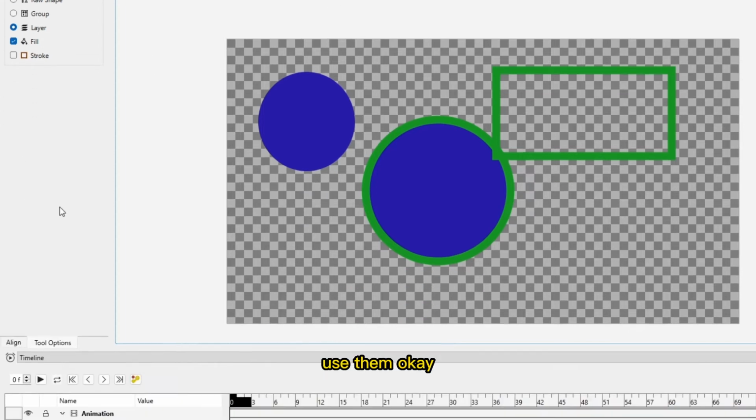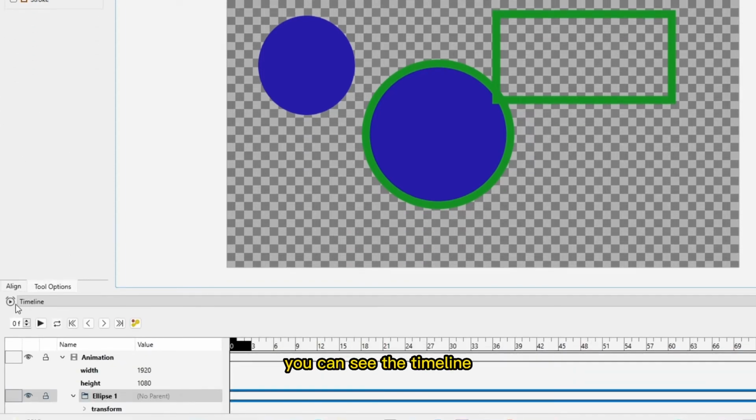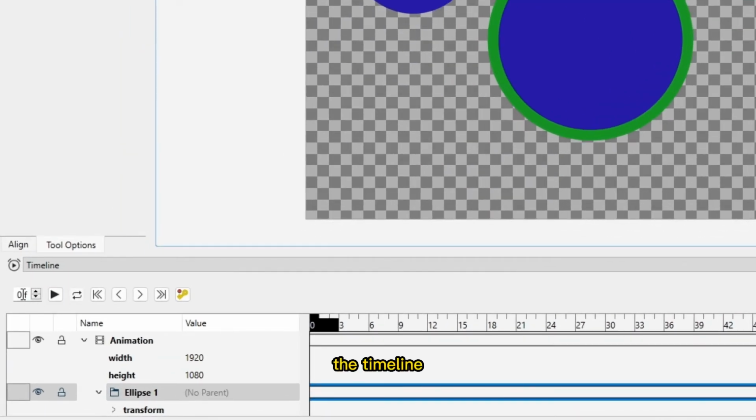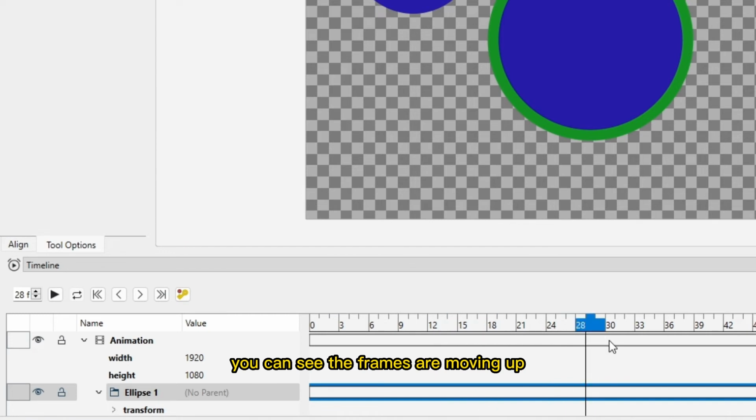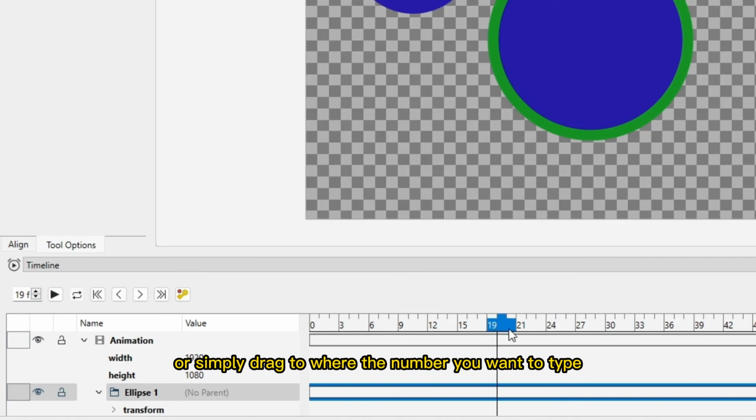Okay, so coming down here, you can see the timeline. The timeline here is where the frames are. When you move the playhead, you can see the frames moving. It's very important: you can always type the frame that you want to move your playhead to right inside here, or simply drag to where the number is that you want to place your playhead.